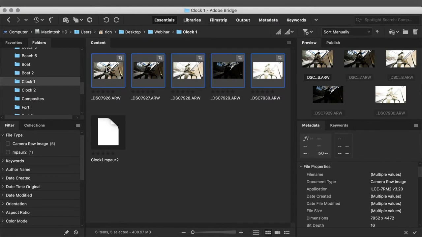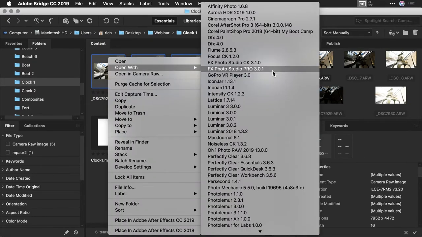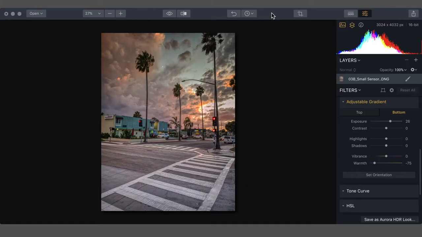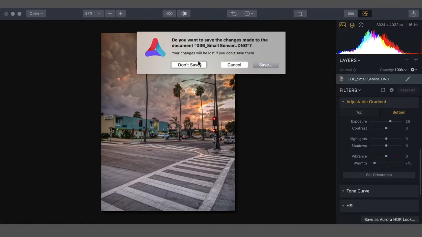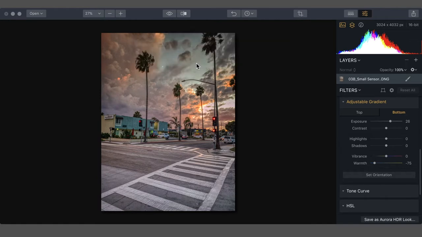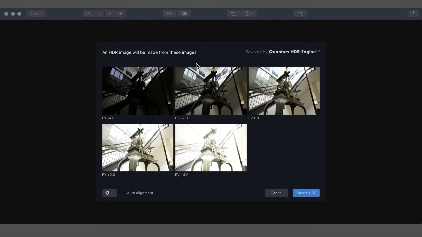So the HDR tools in Camera Raw are cool. They make a 16-bit HDR, and 16 bits is a lot of information. The HDR tools in Aurora make a 32-bit file. So I like to go through there first because it just gives me more detail. But once I'm done, I'm gonna send it back through Photoshop's Camera Raw for sharpening and perspective.